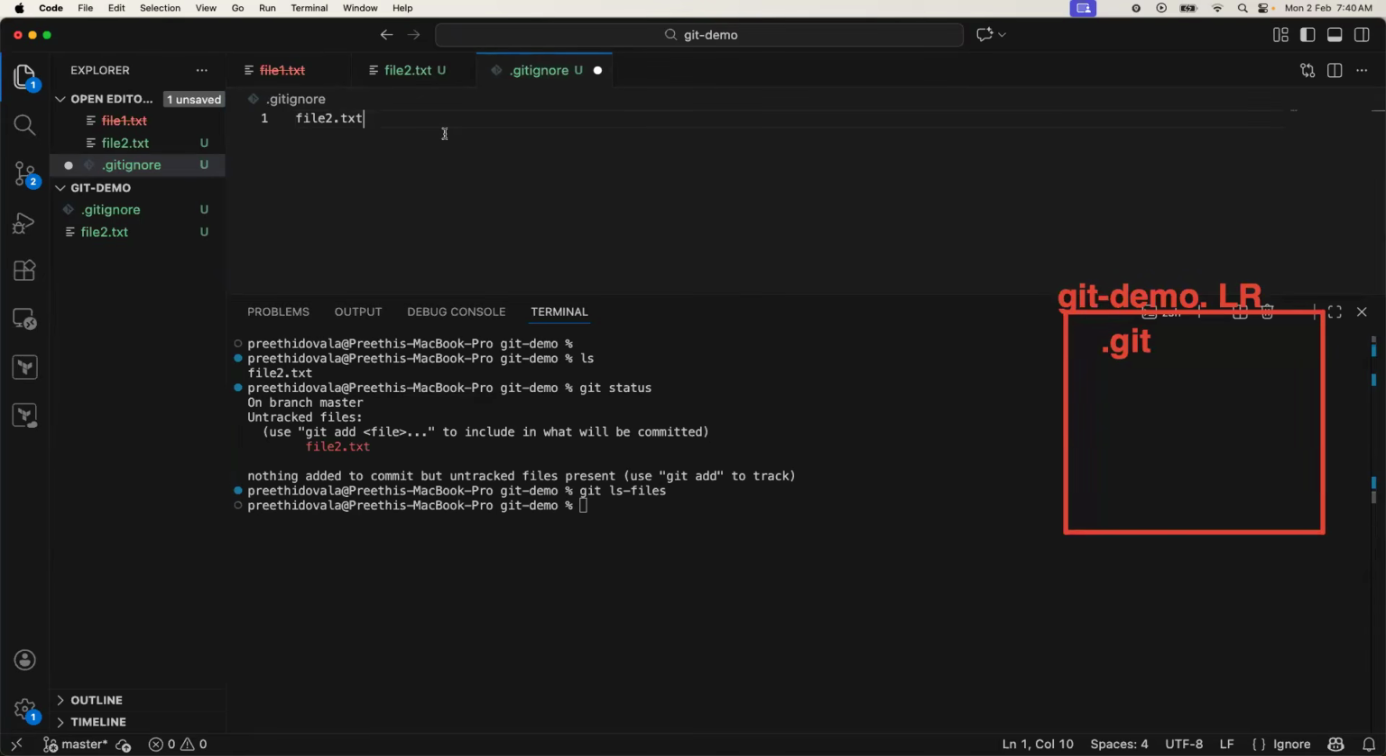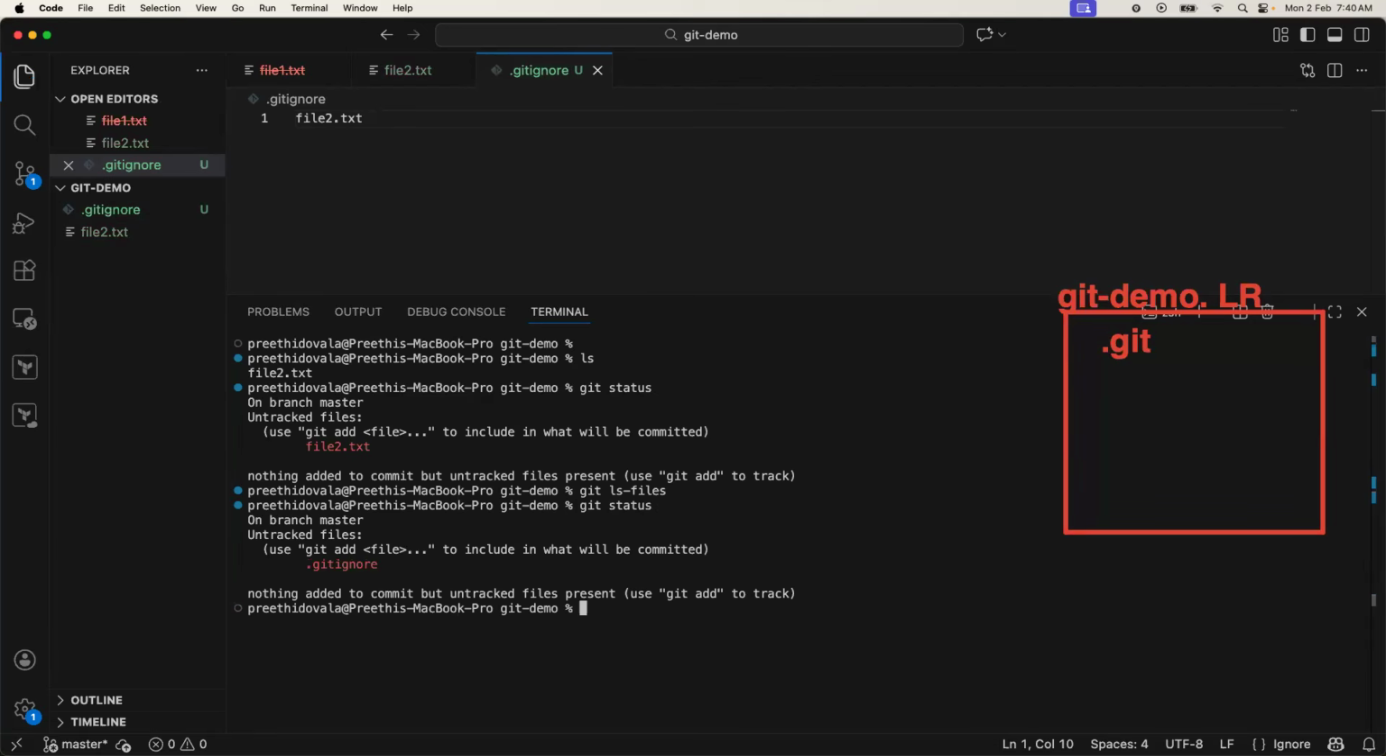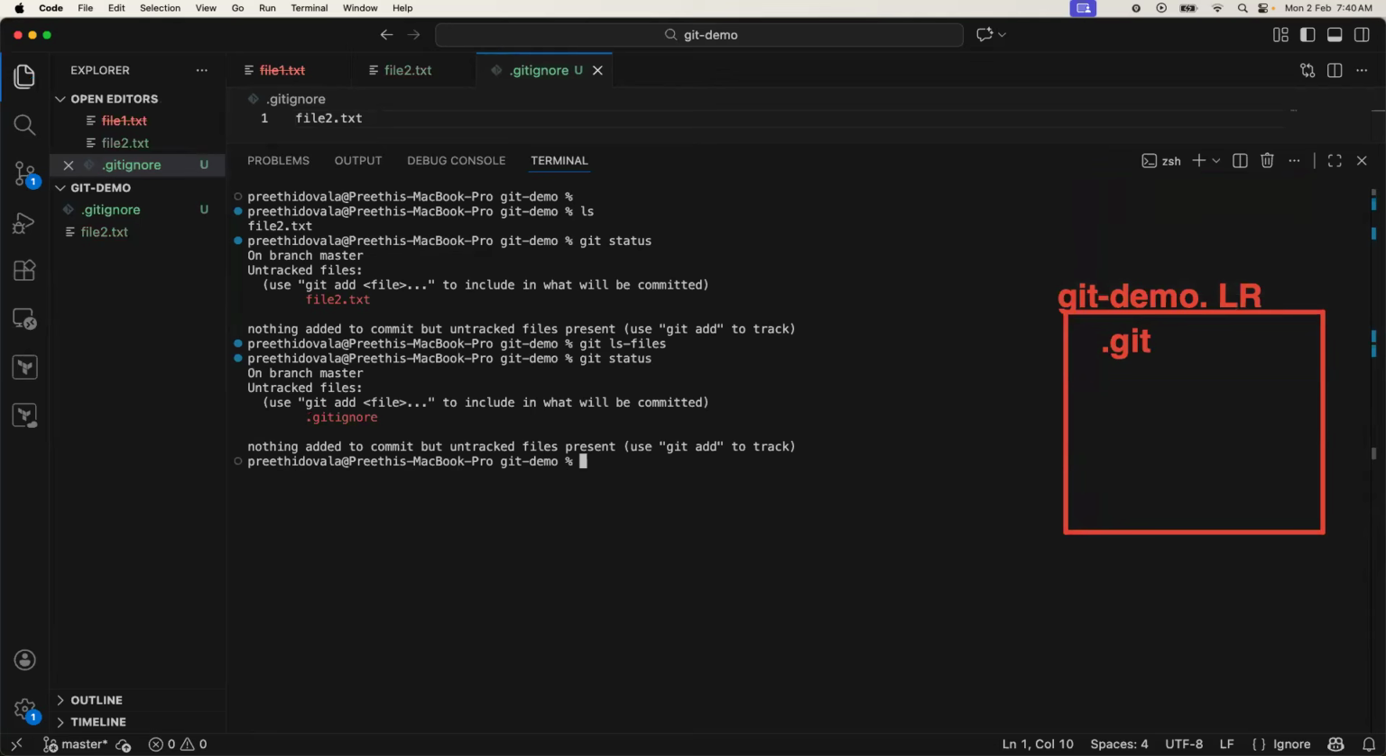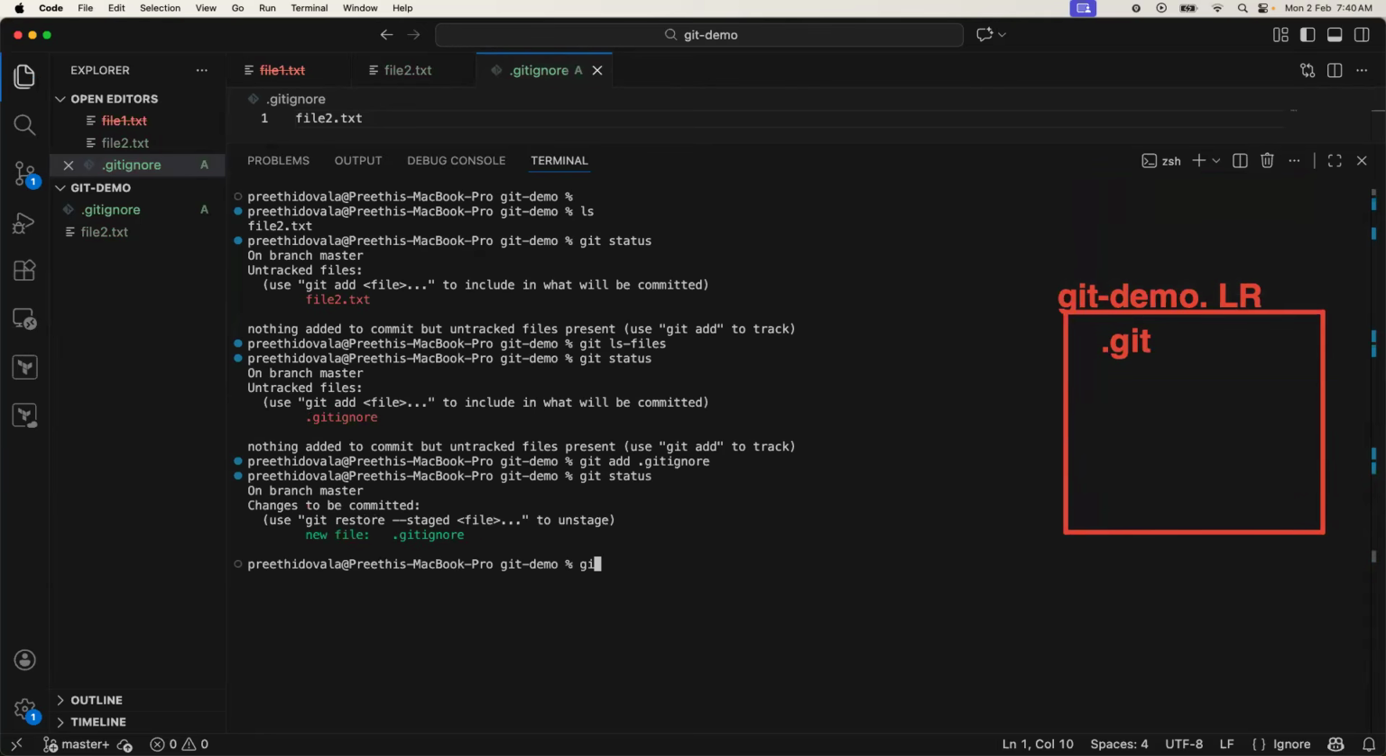So keep the file name here, save it. As soon as you save it, do you see it is grayed out? It's no more tracked by Git. See git status. See, it's not bothered about file 2 anymore. But .gitignore is also after all another file. So add this file, .gitignore. Then it will show you changes to be committed. git commit -m ignore file created, something like this.